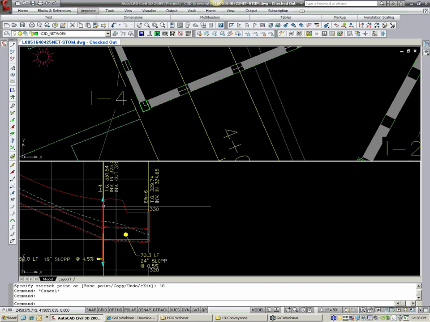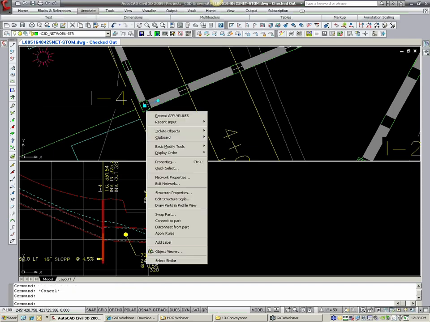Another thing I can do is right-click on the inlet in profile view or in plan view. Either way, it's the same dialog.